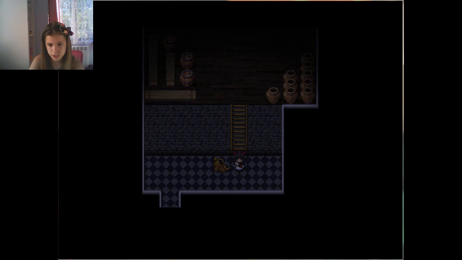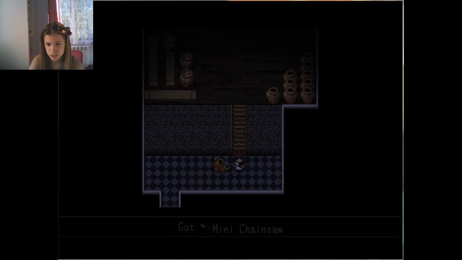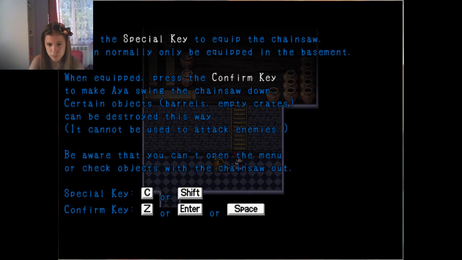This is... mini chainsaw. Special key. Oh, come on. C or shift, Z or enter. I think I'm gonna use enter for this one. Oh, okay. Shift and space. Okay, I'm kinda new to the controls going to the right side of the keyboard. Not really, okay. Shift and space. And Z. Oh, come on.